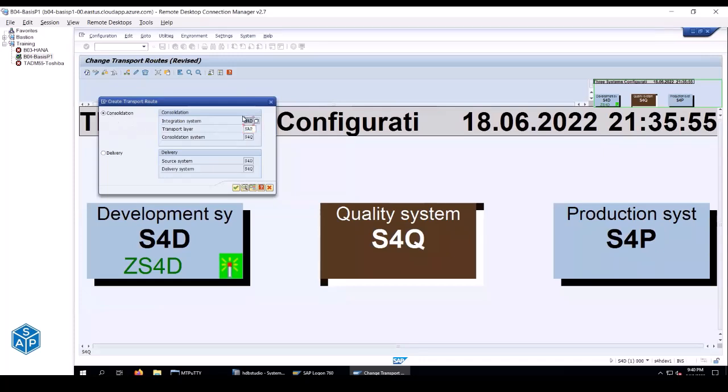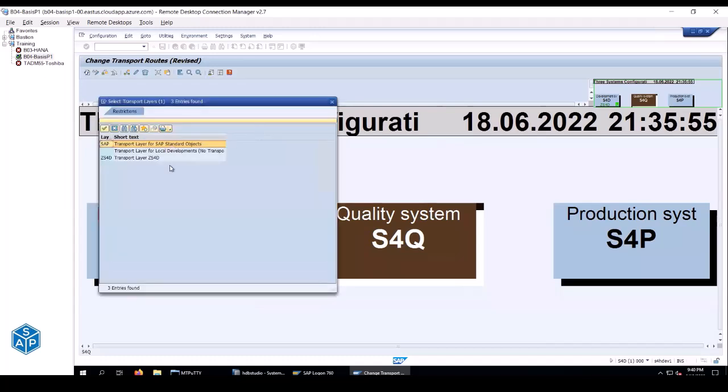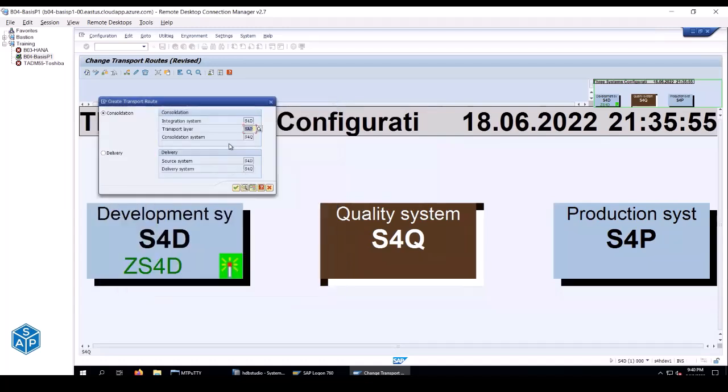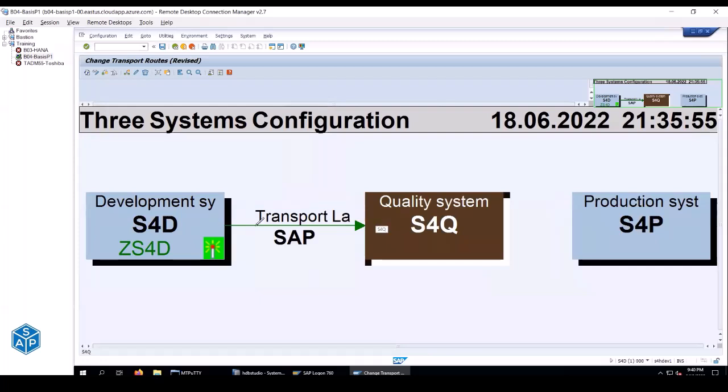If you see over here, every other configuration is already frozen. The only configuration you can do is select your transport layer, which is already created in the system. You don't have to create any transport layer yourself. So you just create the transport route with SAP, click on OK, and it will create a transport route over here. Again, you have to select from your development to quality.